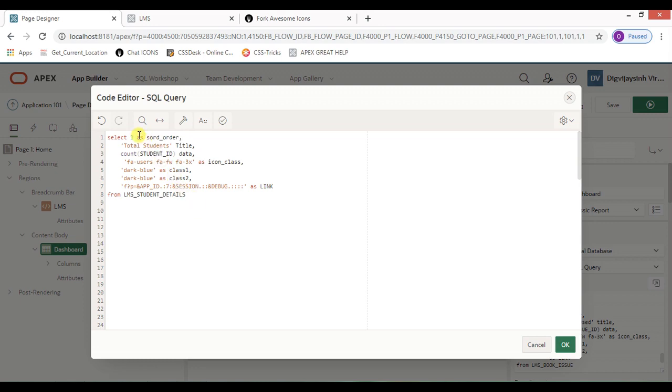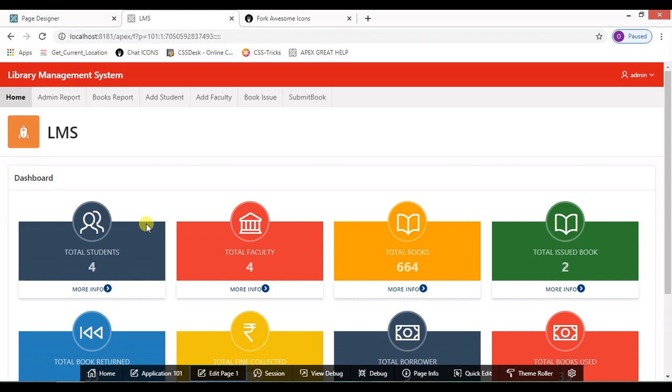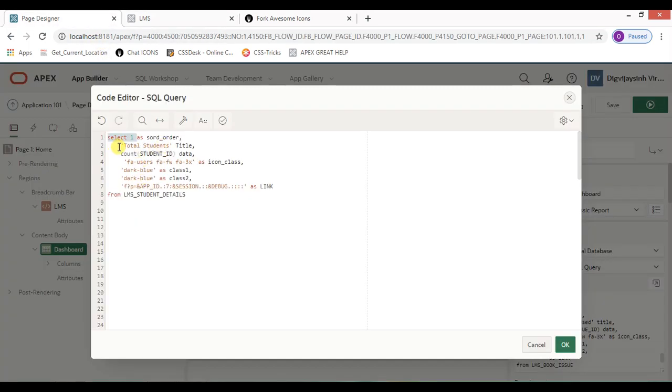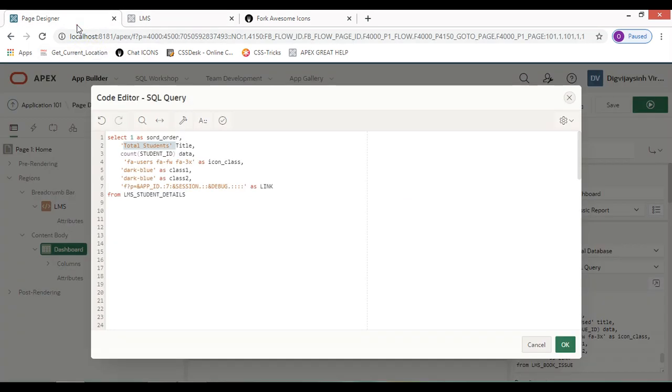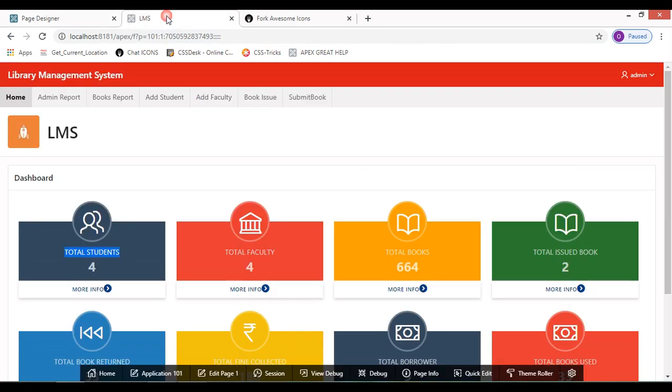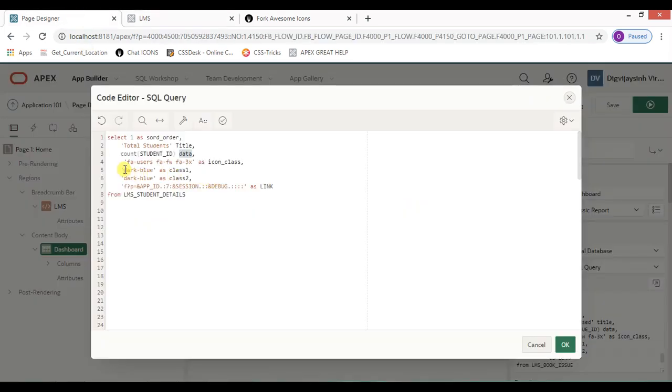So we will start with this only. See, I've selected an order of one. If you set that as one, then it will be displayed first. Then I'm selecting Total Student as the title, so the title will be displayed over here. Then I'm firing a query where I count the student ID and display that as the data. So this is a count of student ID.